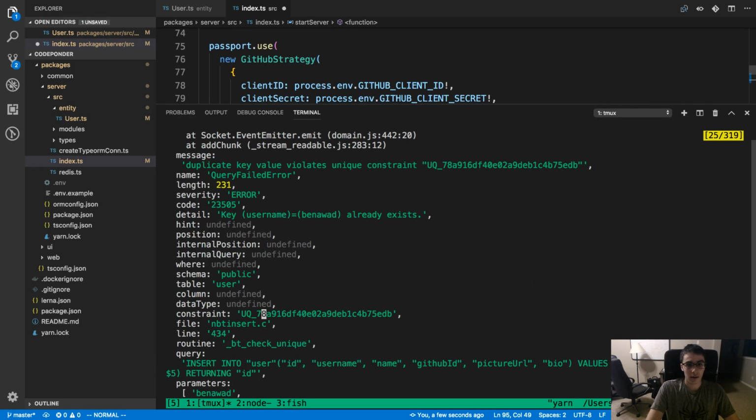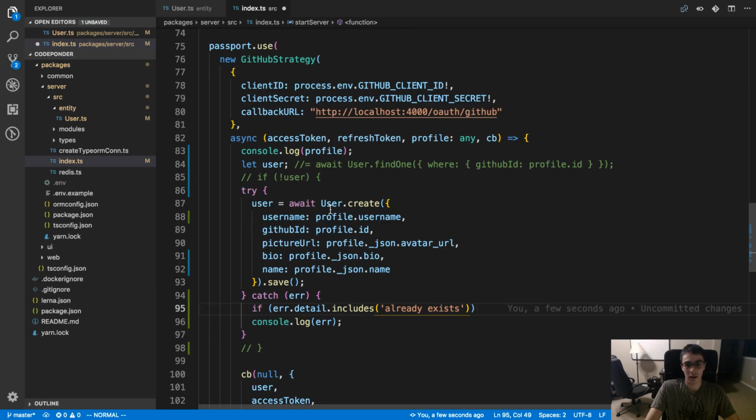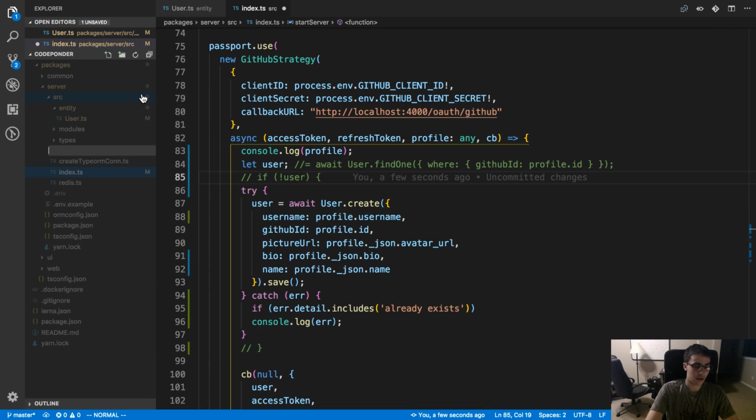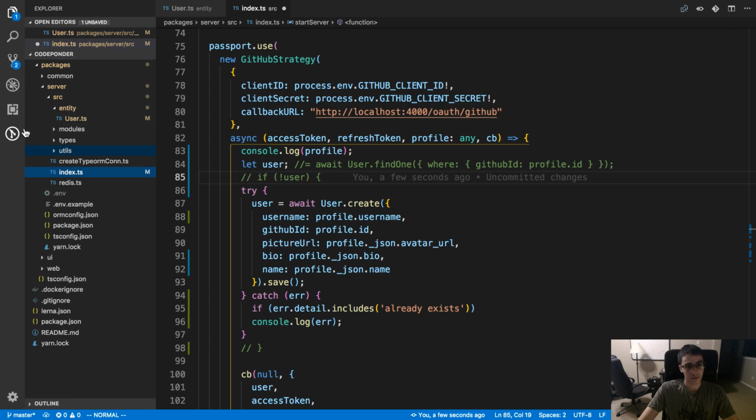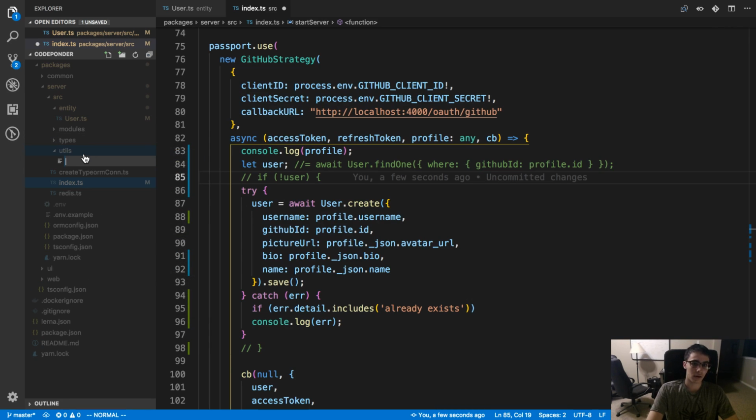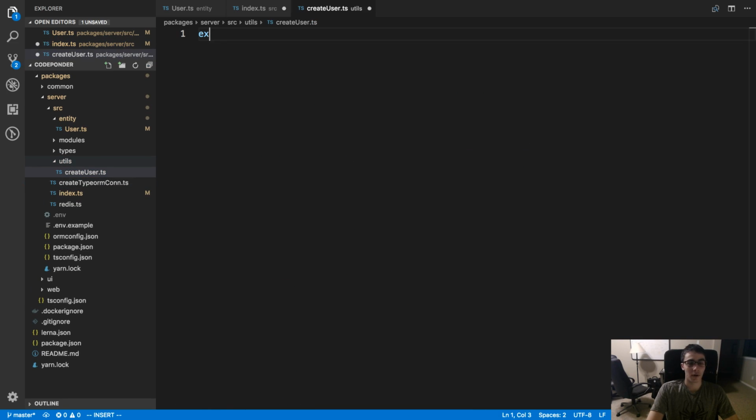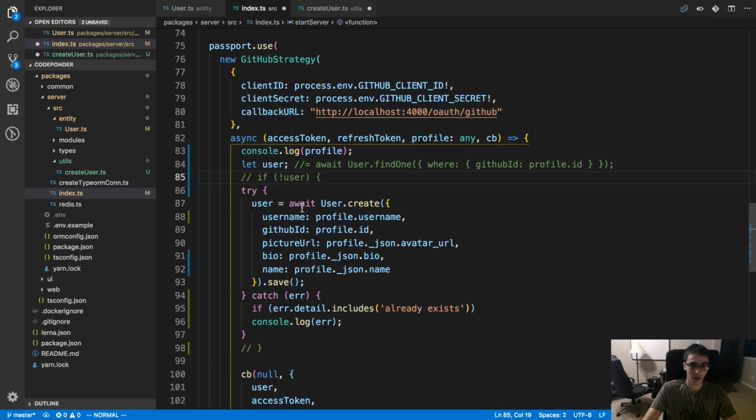And if that already exists, we are just going to increment the username. So here, why don't we create a utility for this to abstract this? I'm going to call this createUser.ts, and we're going to export const createUser. And basically we can copy this code over.